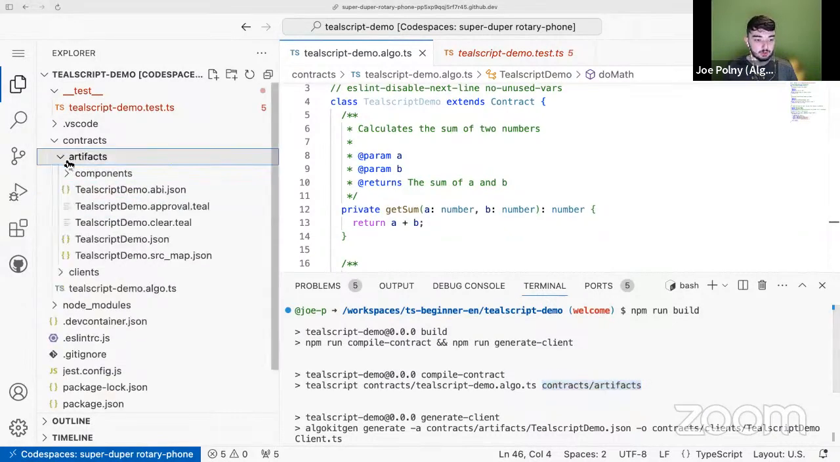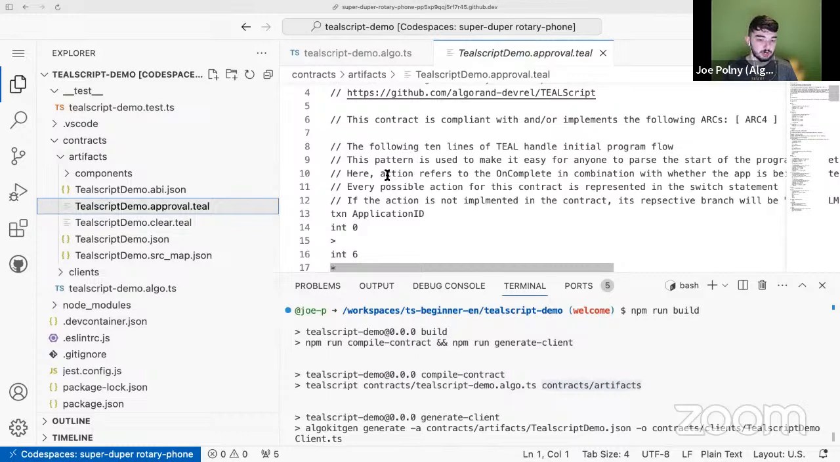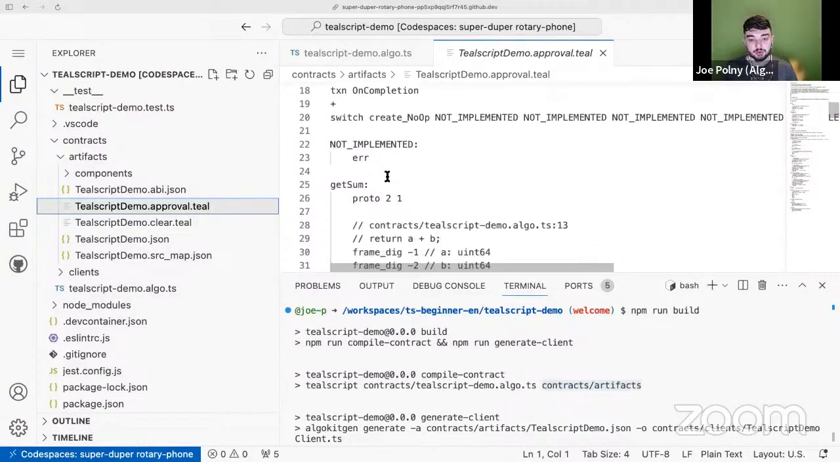And so now if we take a look at our artifacts directory, we'll see a couple files, and the most important here is this .teal file. And this is the low-level language that is interpreted by the AVM to execute the bytecode on chain. So every contract on Algorand is ultimately compiled into Teal, and that Teal is what's given to Algorand nodes.